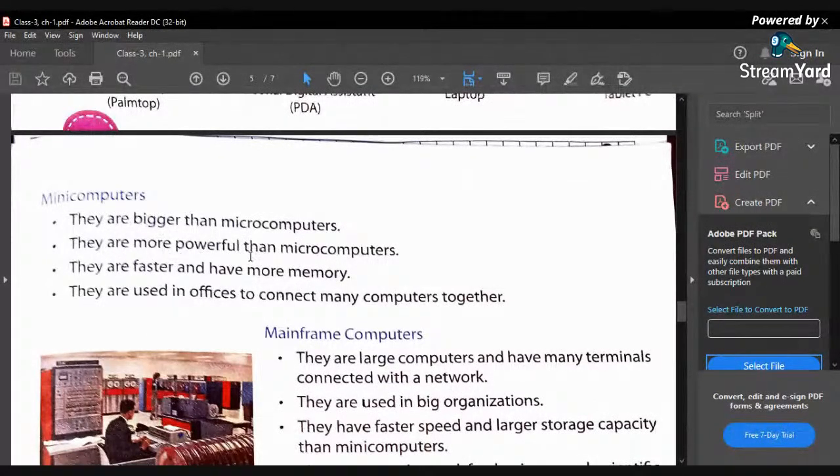Minicomputers. They are bigger than microcomputers. They are more powerful than microcomputers. They are faster and have more memory, and they are used in offices.